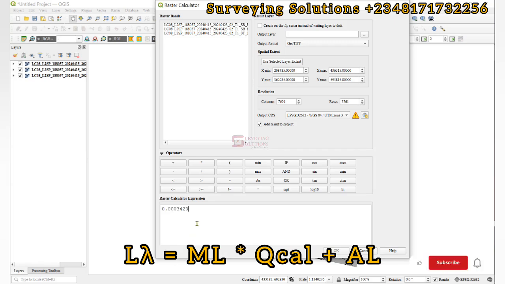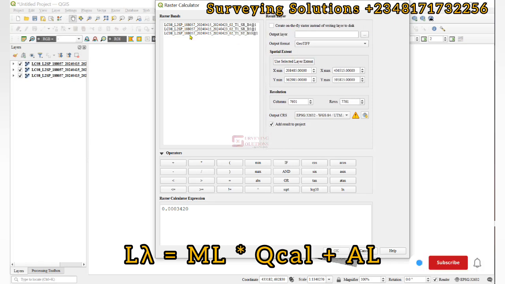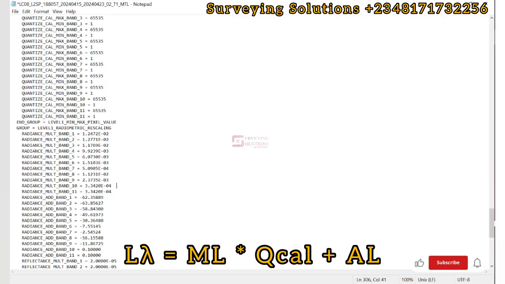Then the next thing is for us to multiply it by the pixel values for band 10, which is the band 10 imagery, which is this. So we multiply by this, and then we add, which is plus. The AL is the radiance additive constant. We have seen the multiplicative constant; if we come to the radiance additive, for band 10 we are going to see 0.100. So we copy that as well, and then we paste it in our formula.